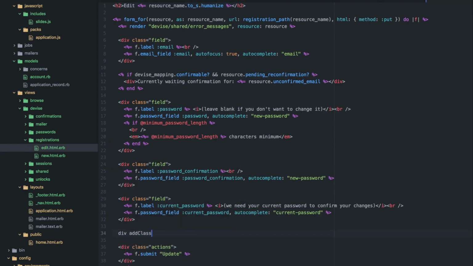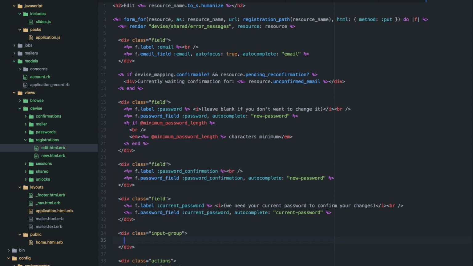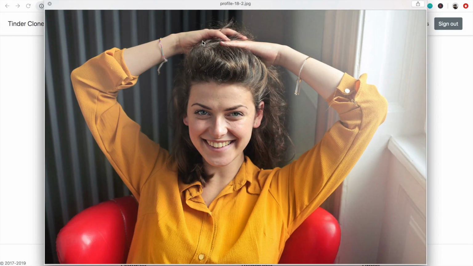So now within our devise edit template, this will be what we get when we click on the settings link. In here we are adding the ability to upload images, and we'll be doing that using active storage. This will give us the ability to upload multiple images at once, and then we'll be outputting those to the profiles that we are browsing through.